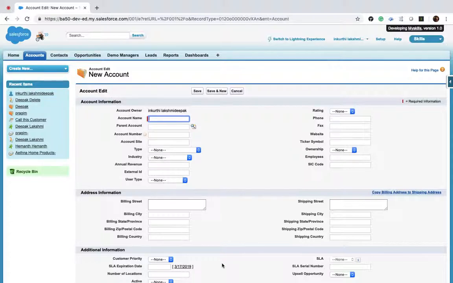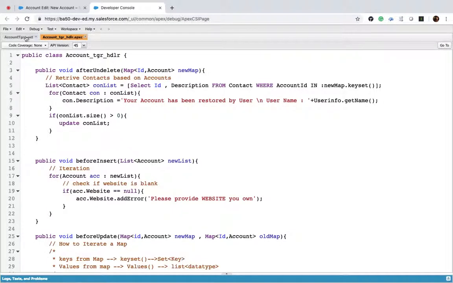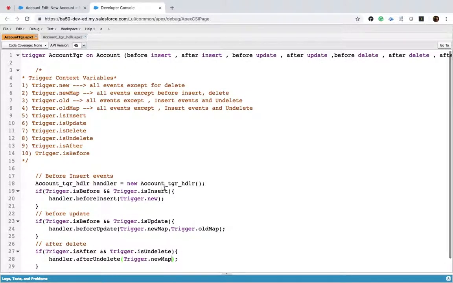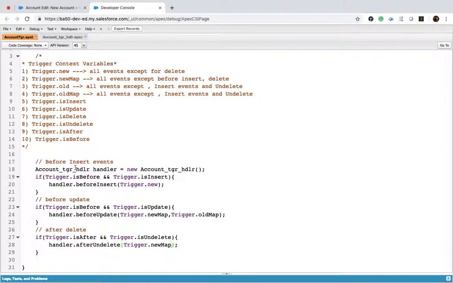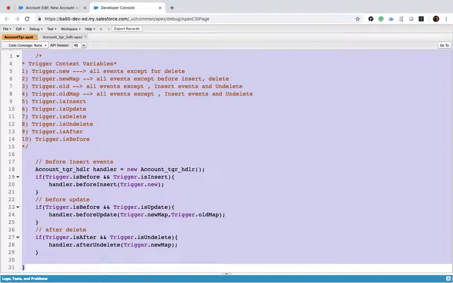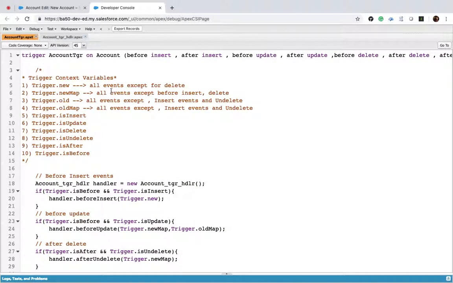After insert. So if you remember, we already had a trigger in place for the account object to do a validation, right? Account validation. To do account validation, we already had a trigger. But here we had after insert, so we should not have duplicate triggers. You should always have one trigger for one object, and you can create multiple controllers for different modules, but they need to be invoked from the same trigger. Okay.